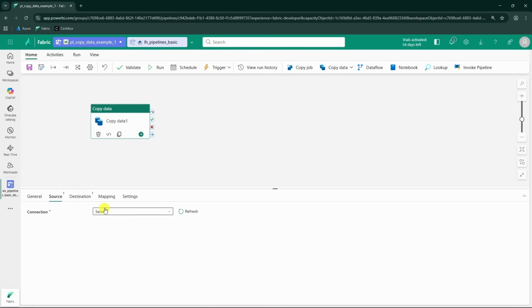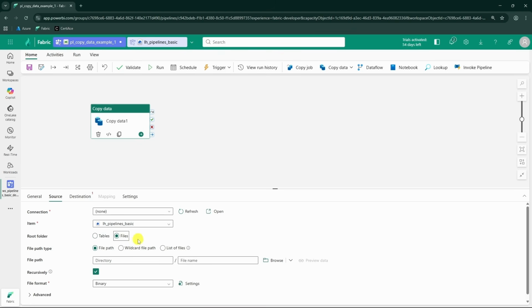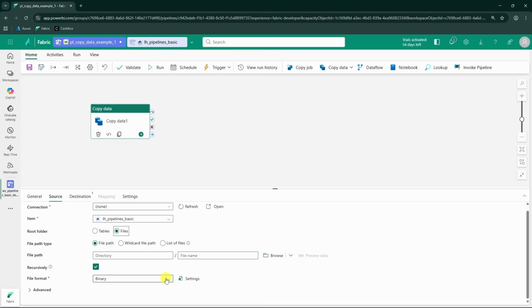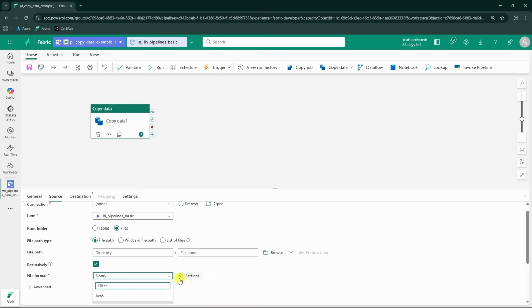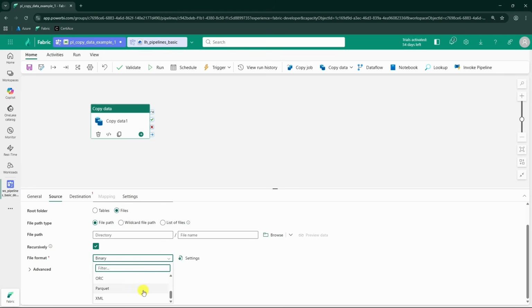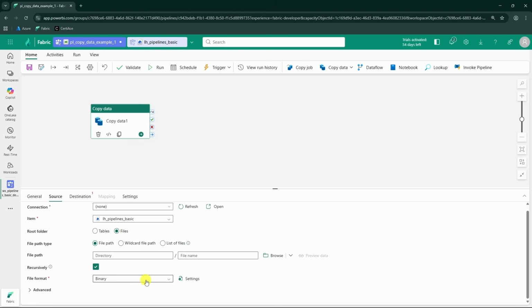Here on the source side, we want to configure the connection. When you are working in the same workspace, you don't have to define the connection, so I will select none, and then I will select the lakehouse here. That is the lakehouse that I'm using to demo this. Then I want to select that I'm using the file section of the lakehouse. The binary copy is already configured there by default. We also have other options here that we can use to read different types of files, but for now I'm going to use the binary setting.